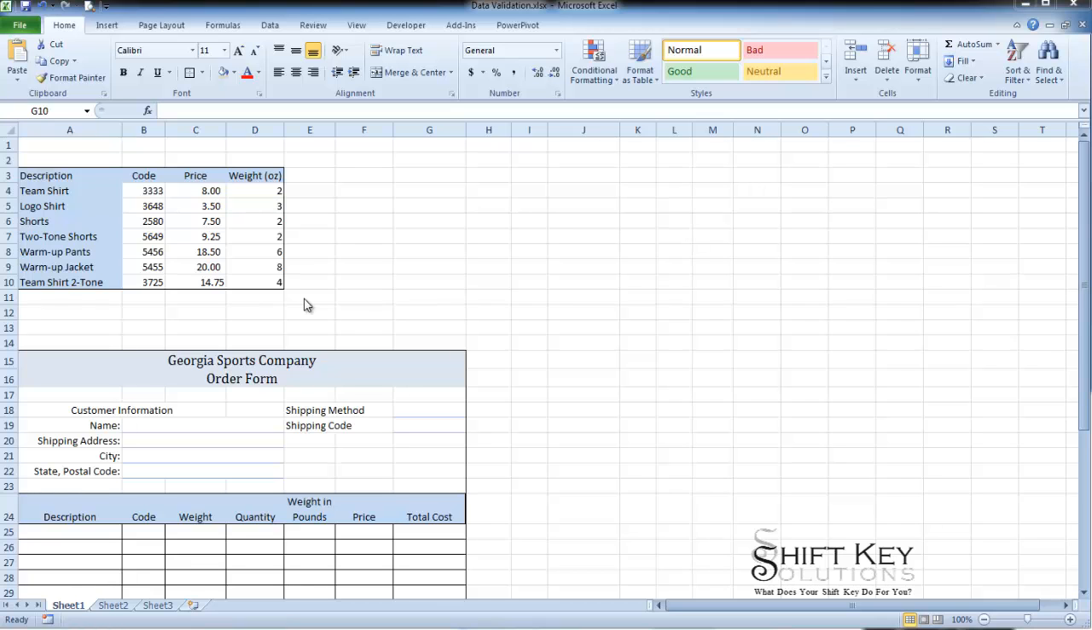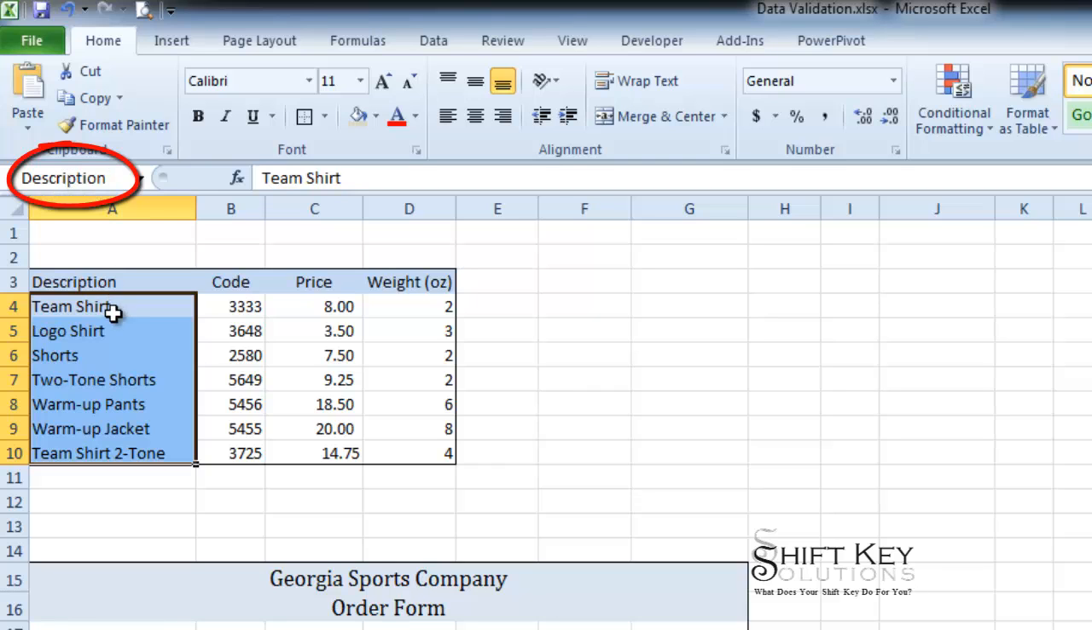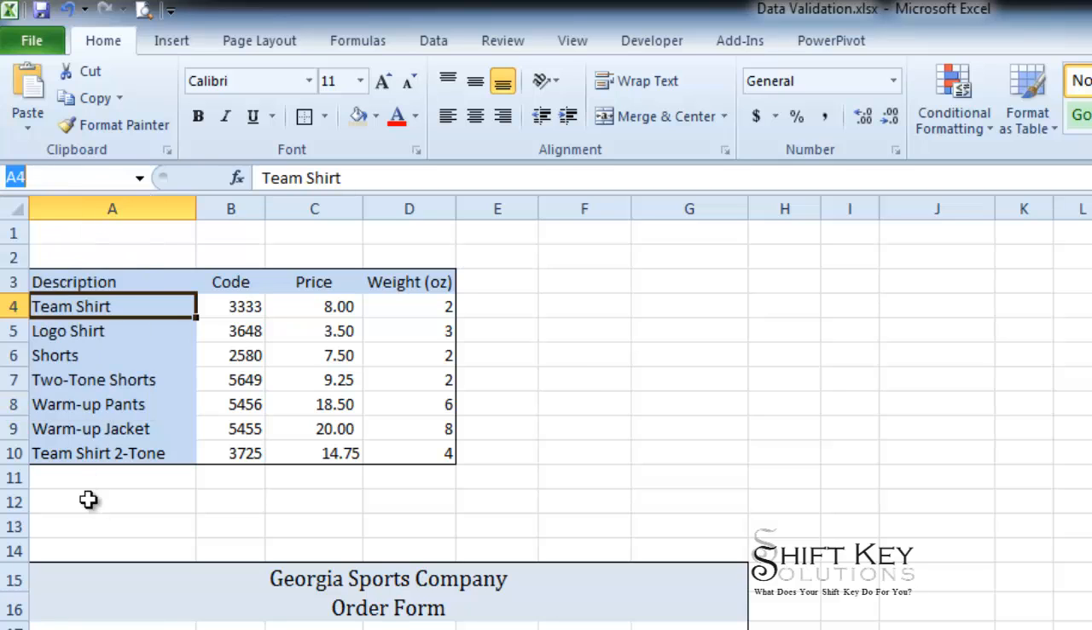Manual Exercise 3. Here in our worksheet, I have already identified the description name range. If I select this, I'll see that in my name box it has the name of description. Also, if I click the drop down for my name box, I see that I have a number of other items with name ranges already applied.